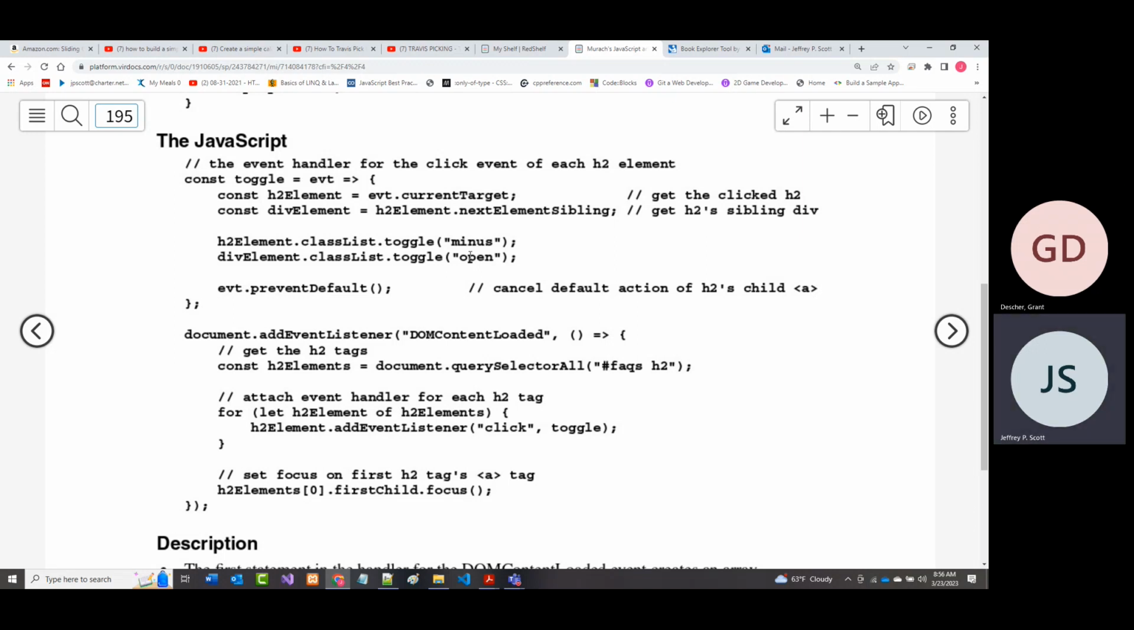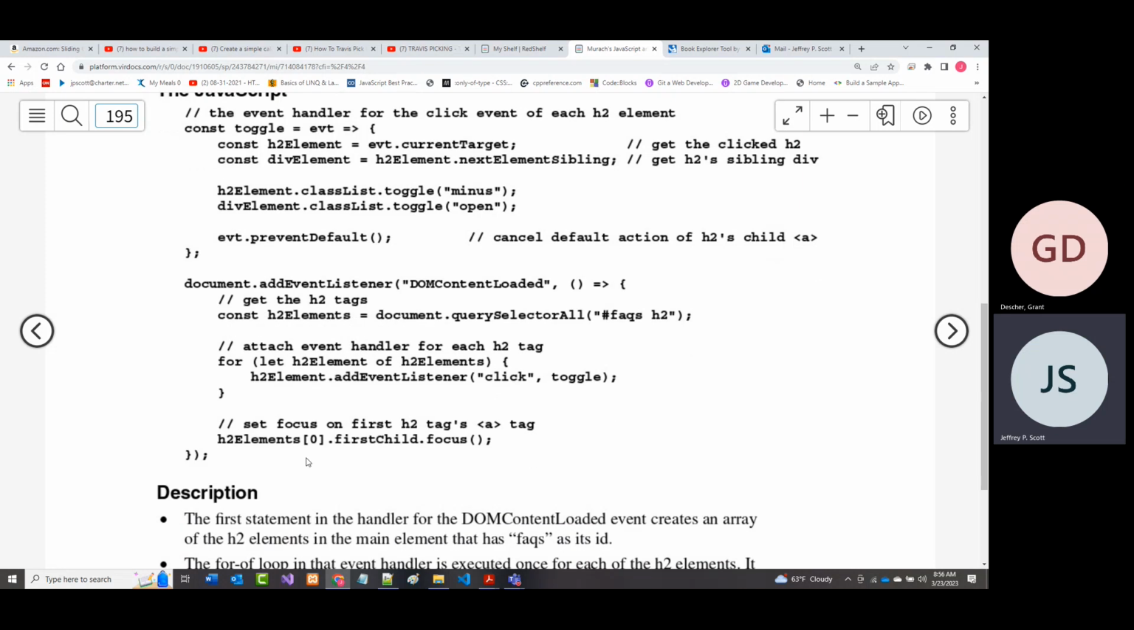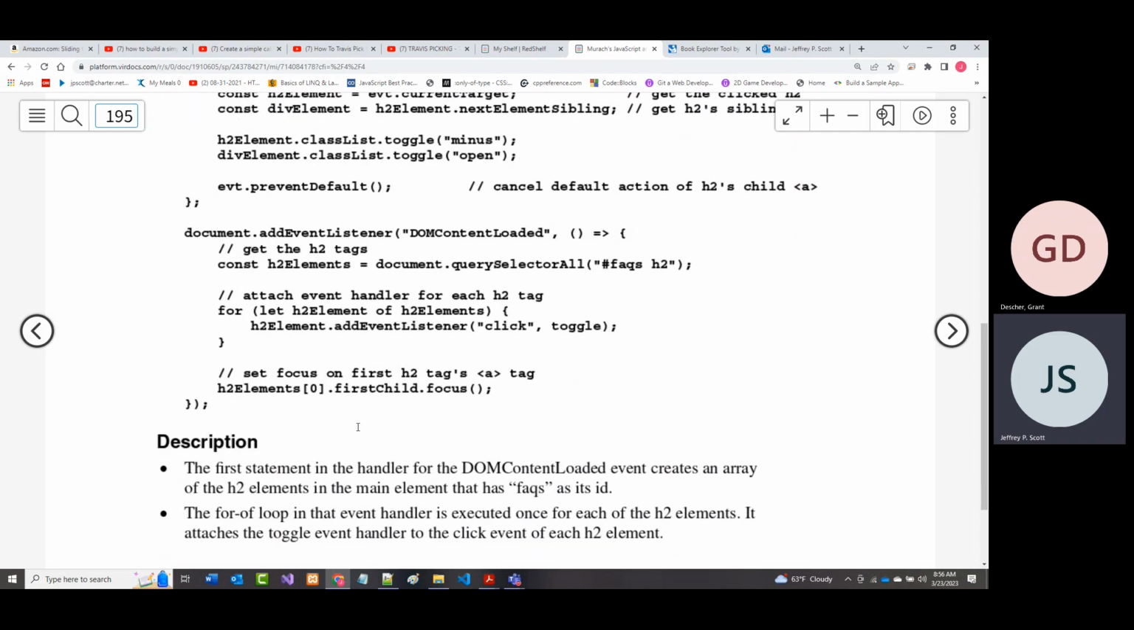Okay. Then we are attaching an event listener for a click, okay, to each one of them, which means that when we click on any one of these, this is what we're going to want to have happen. And then we make sure that when we start running the program, the focus is on the first one. Okay, so it's as though not that we clicked on it, but that our mouse is hovering over it.